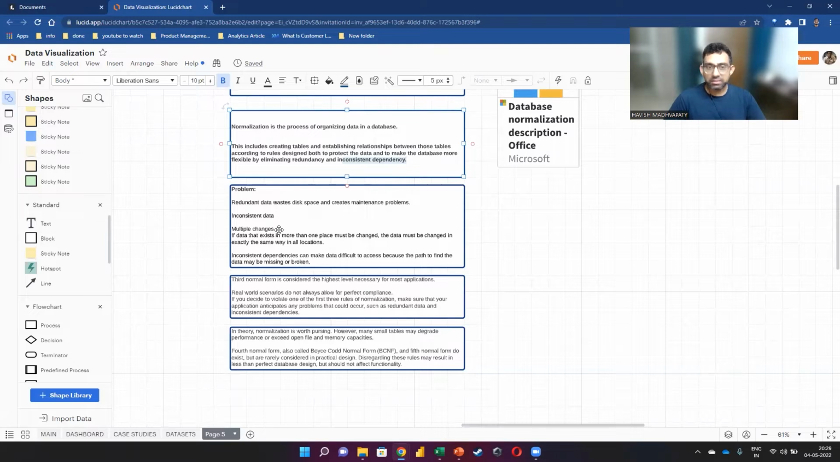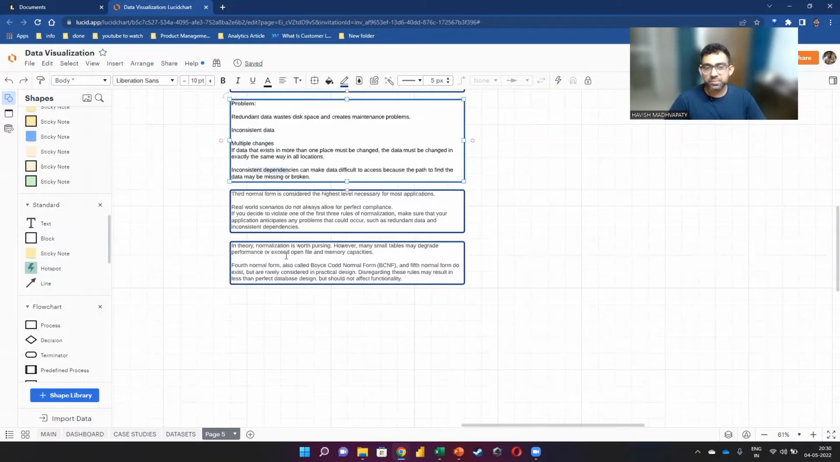Now, business problems, to discuss this in a little more detail, typically are redundant data which occupies a lot more space, and space, like I said, is precious. And then obviously it creates maintenance problems as well, because you are not able to have a single source of truth, and it's difficult to have validation and assurance of the quality of data that you have. Data is, of course, inconsistent, which we want to avoid. And then multiple changes are required if you haven't focused on normalization. And then I've already spoken about inconsistent dependencies.